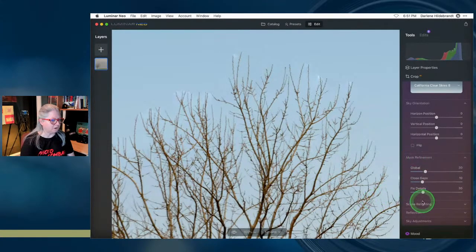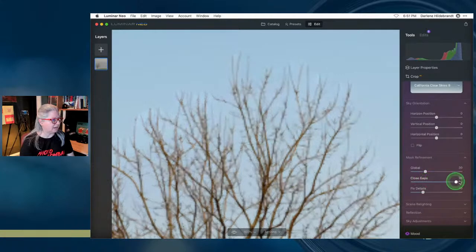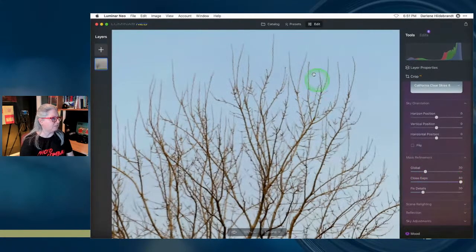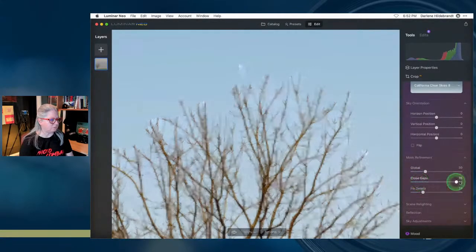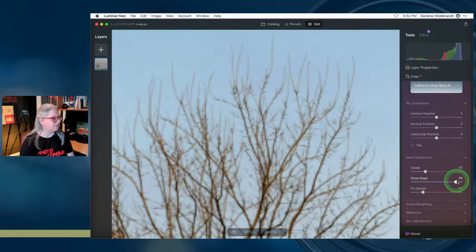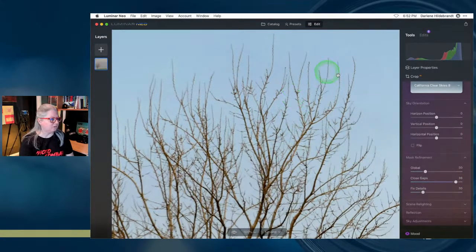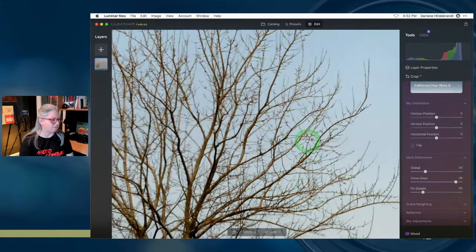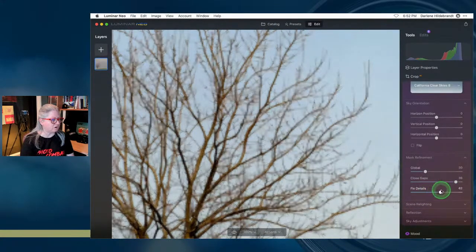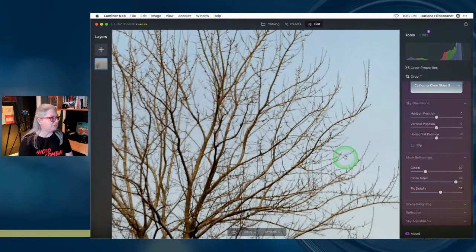The mask refinement sliders, these things will all work. You want to use close gaps. So I'm just going to take it to extreme. Now see how all of a sudden the branches just got longer. Let me go back this way. See, it's trying to cut off the branches. That's why we're getting those weird endings. So when I fixed close gaps or took it up higher, now look, the branches come back and it's blending absolutely perfectly around the tree. I find that either close gaps or fix details or a combination of the two together usually does a good job.